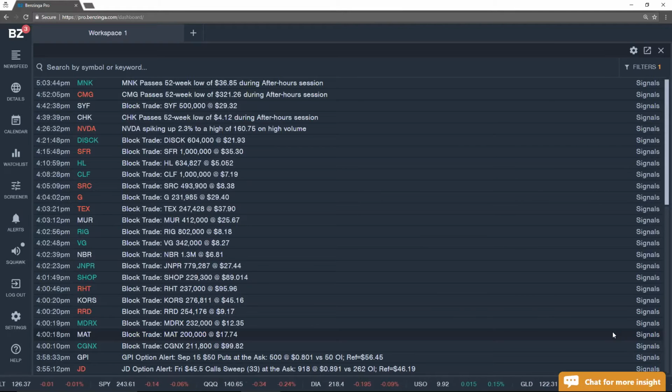Yep. So I believe we've got 5 types. You can see right in the middle of the screen a lot of block trades. These are when institutions are dealing with these big blocks. They might do them in a dark pool.